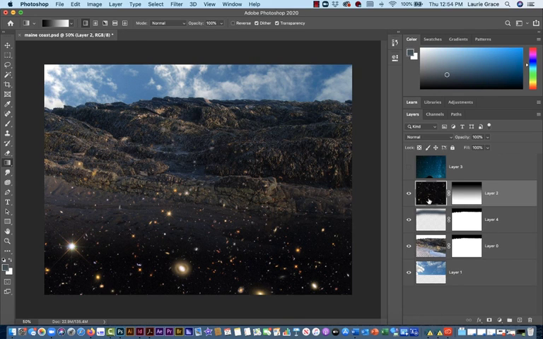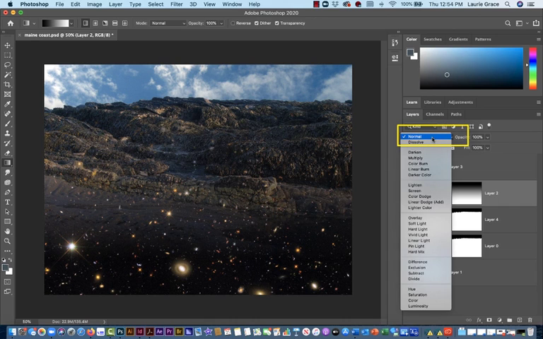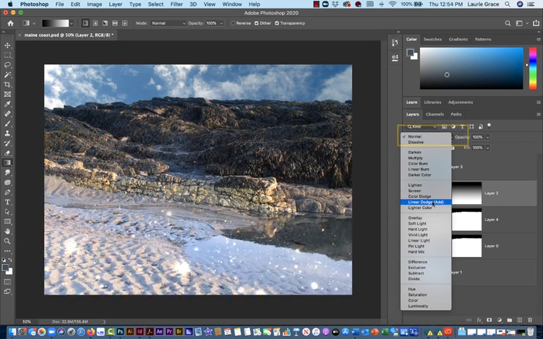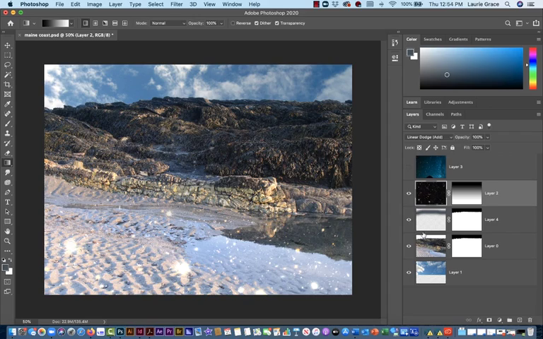I'm going to target my image, go to my layer modes. I'm going to go down, and I like linear dodge. I'm going to select that one, and that looks pretty good.